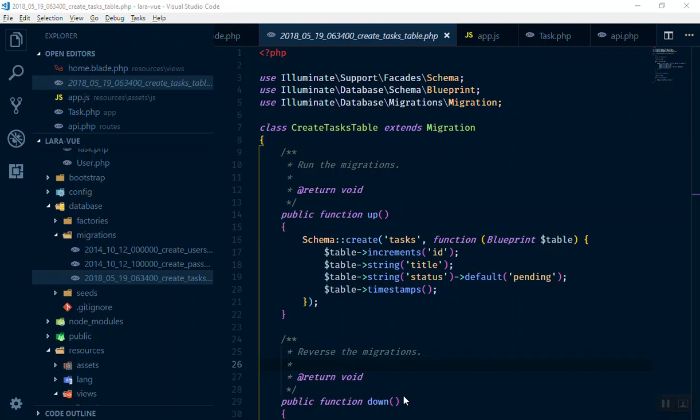Hello and welcome. In this video we are going to learn how you can insert data into a database using Axios, Vue.js and Laravel. So let's start.